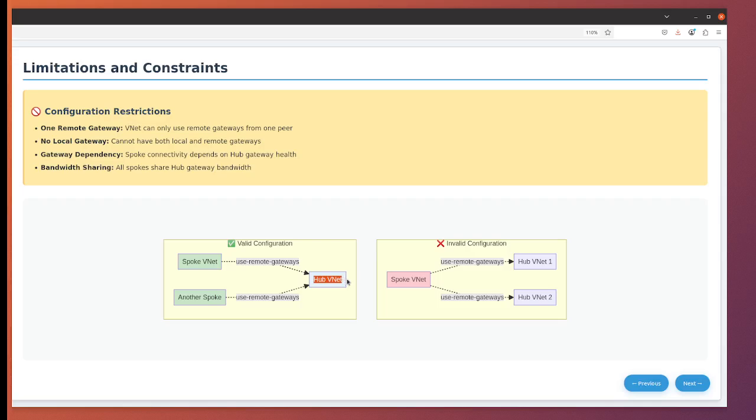Second, you cannot have a local gateway and use remote gateways simultaneously. It's one or the other, never both. This enforces the hub and spoke model clearly. Third, the VNet providing gateway transit can be peered to multiple spokes, but each spoke can only use one hub's gateway. This creates a star topology, not a mesh. Understanding these limitations helps you design your network architecture correctly from the start.